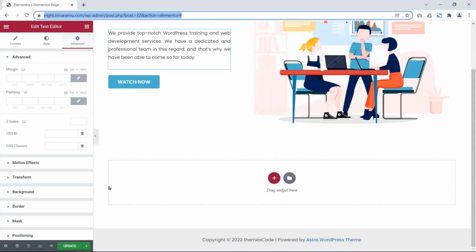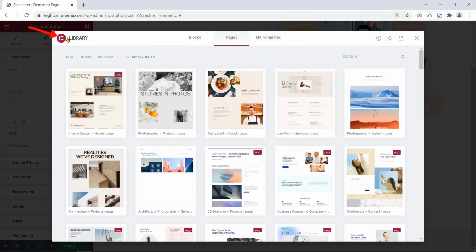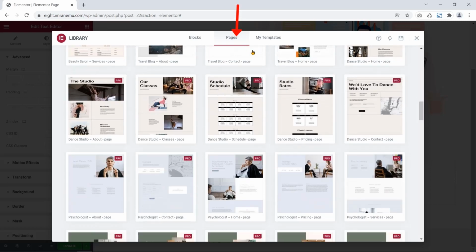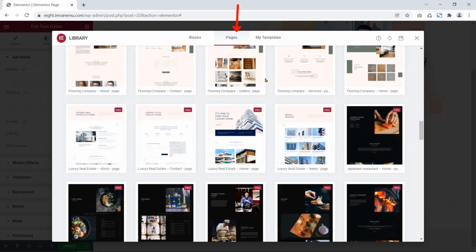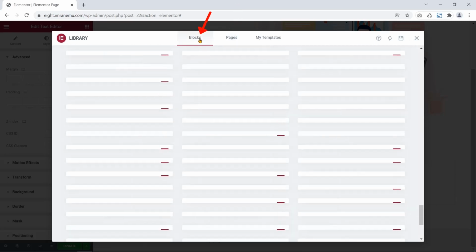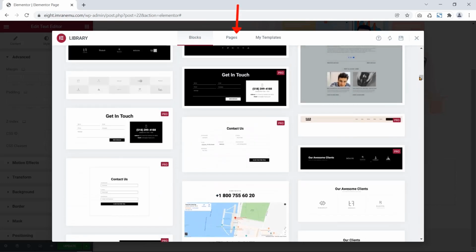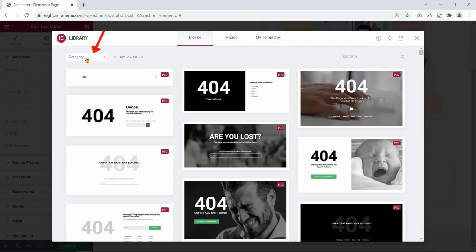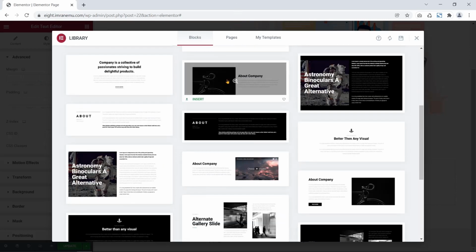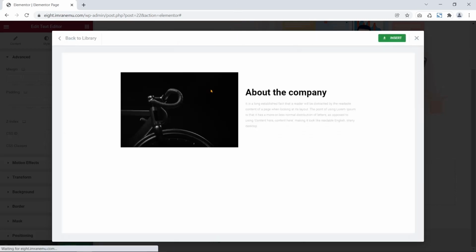Second section. There is an Add Template option next to the plus sign. Click on it. Library pop-up shows up. As you can see, many pro and pre-made pages are provided here for you. Now go to Blocks. You can see many categories here. I select About. Several About blocks appear. I select this one. Now click on this Insert button.